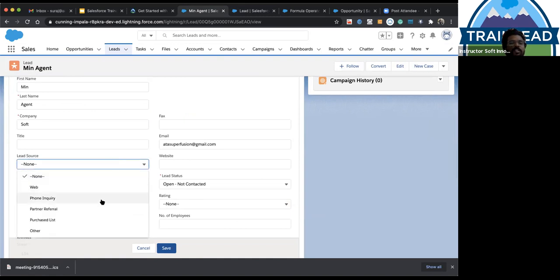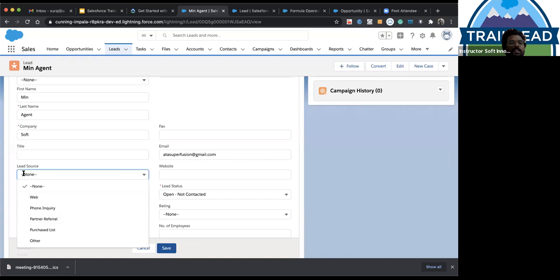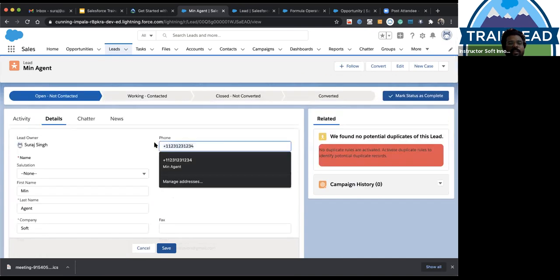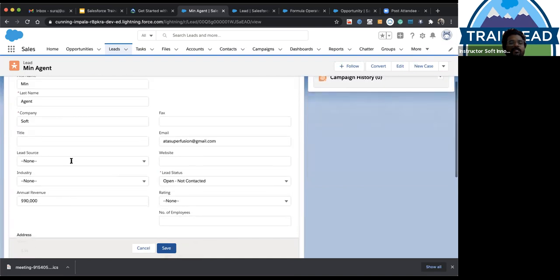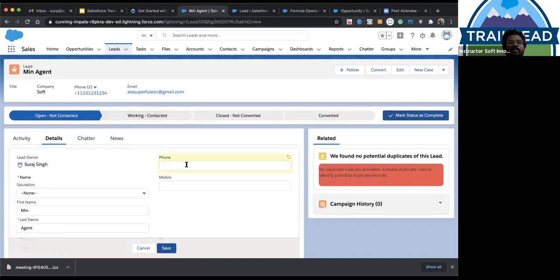Suppose I want to design a validation rule so that if someone changes the lead source, the validation rule will fire. Thereafter it will check that if someone changes the lead source to phone inquiry, then the phone number is required. So I need to design a validation rule for that.